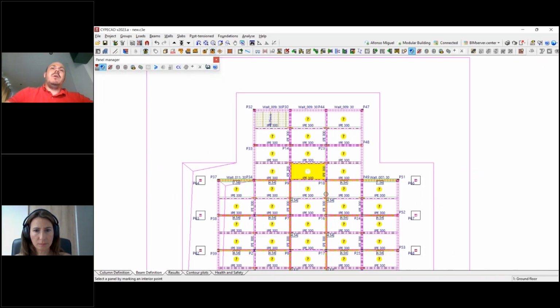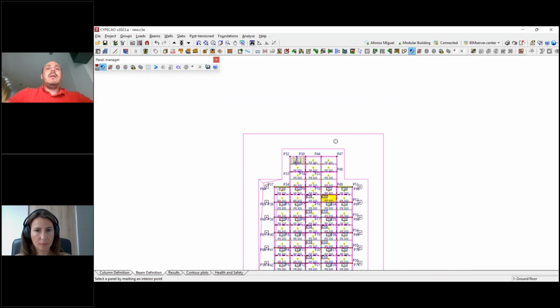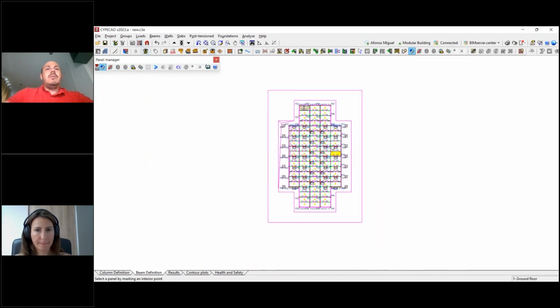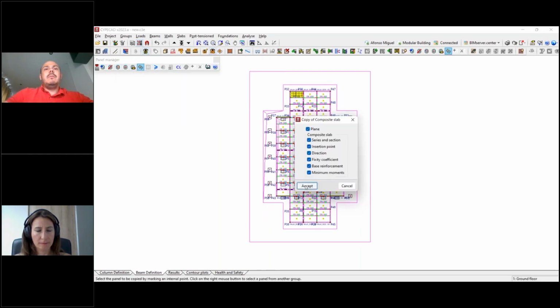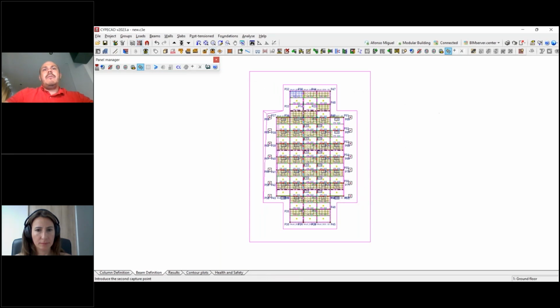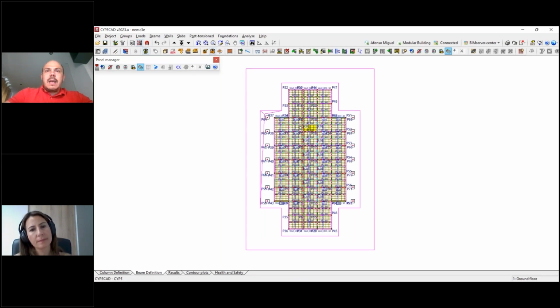Okay, so the first one was introduced. And let's zoom out a little bit, and let's copy. Let's use this button here to copy this panel and apply it to every one here. Okay, so now we have the steel decks or the composite deck introduced on the ground floor.